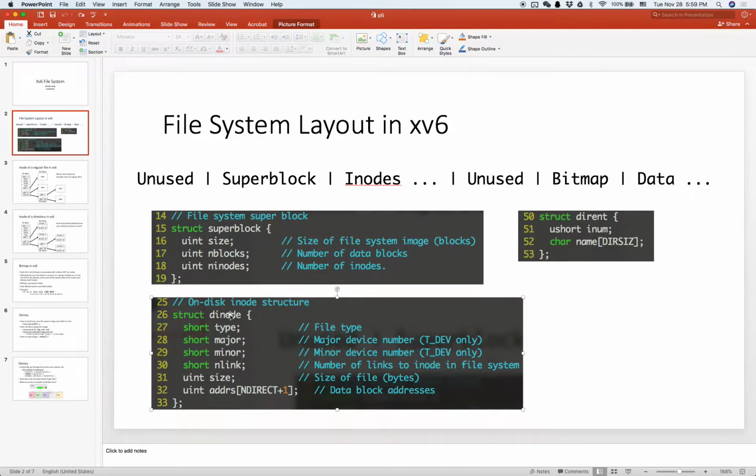And I think normally the default number of inodes in xv6 is 200. So there are 200 inodes in xv6 by default. So each block can store 8 inodes, and we have 200 in total. So how many blocks do we need? 25, right? So we basically need 25 blocks to store all the inodes.